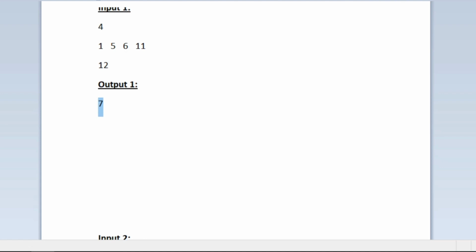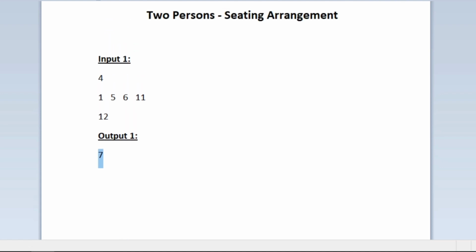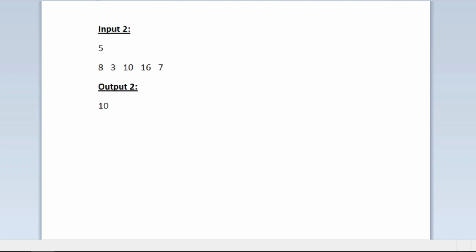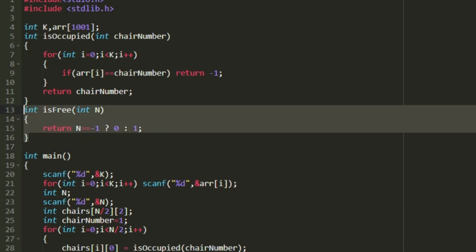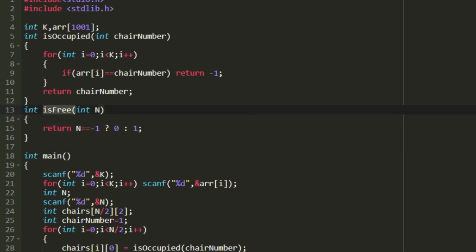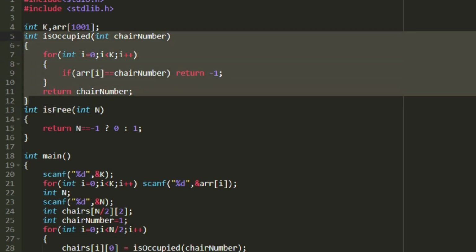So in our output we must print 7. So that would be the number of possible ways. So now let us see how to write a C program for this. So first I have defined two functions. So the name of the first function is free and another function is named occupied.